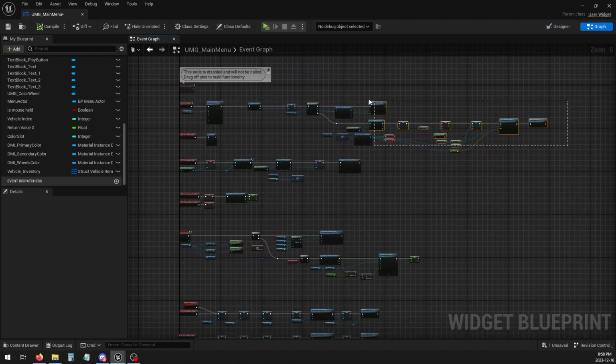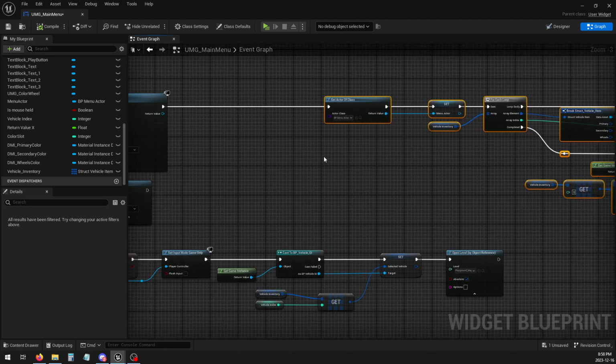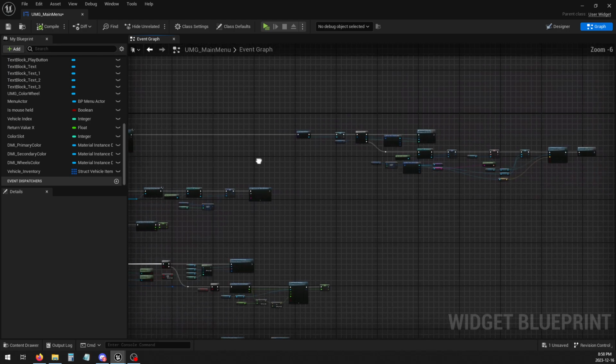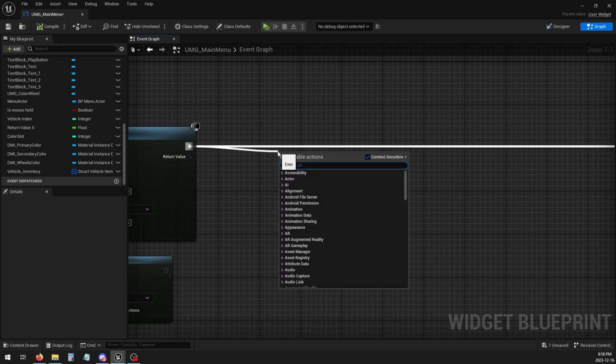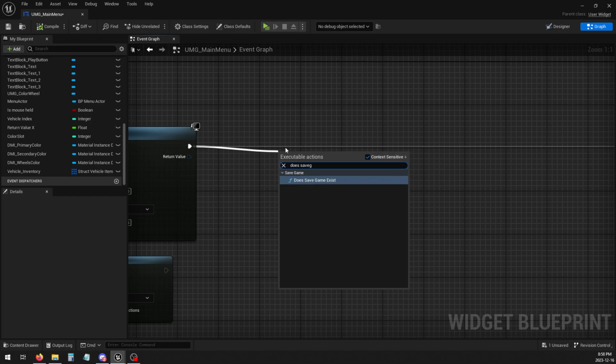Before I do any of this, I will be handling the save game. So first thing to do is to check whether or not we have a save slot. So, does save game exist?